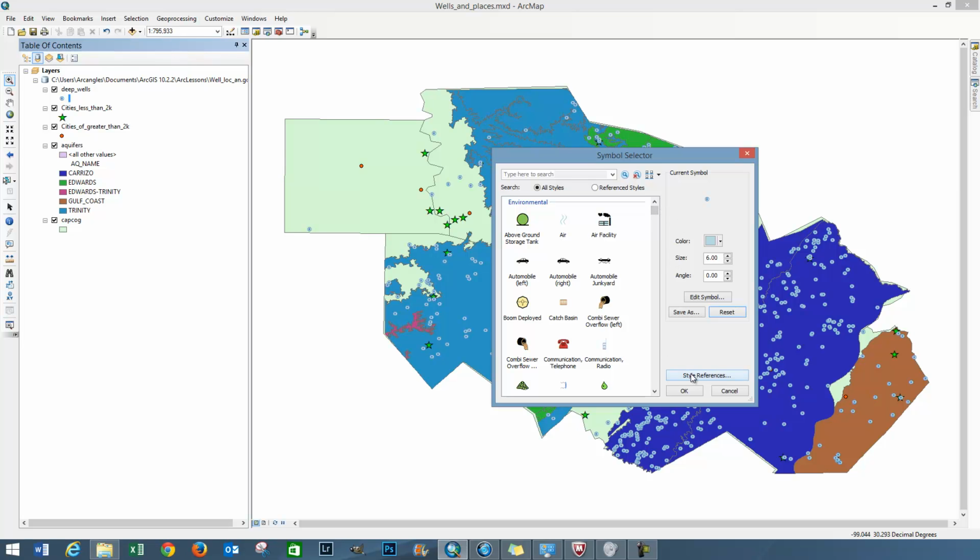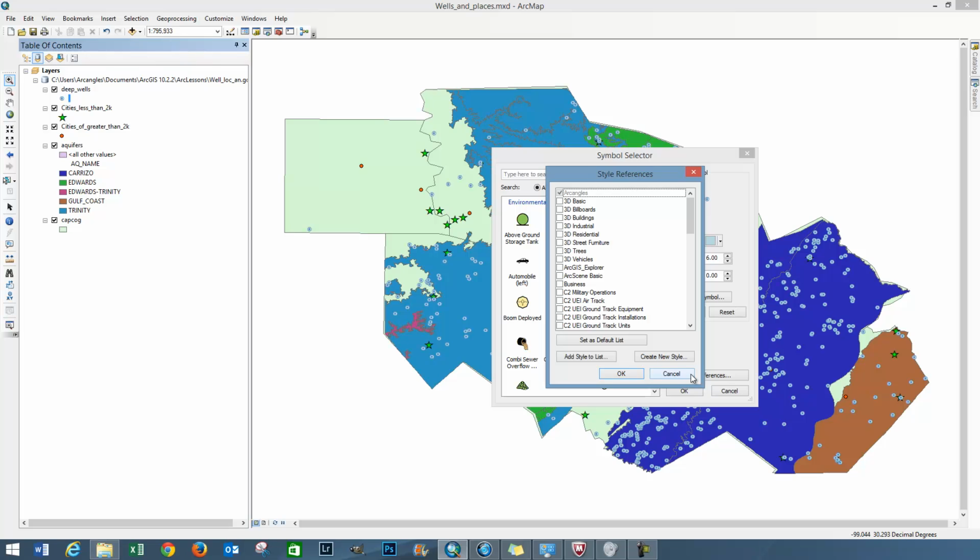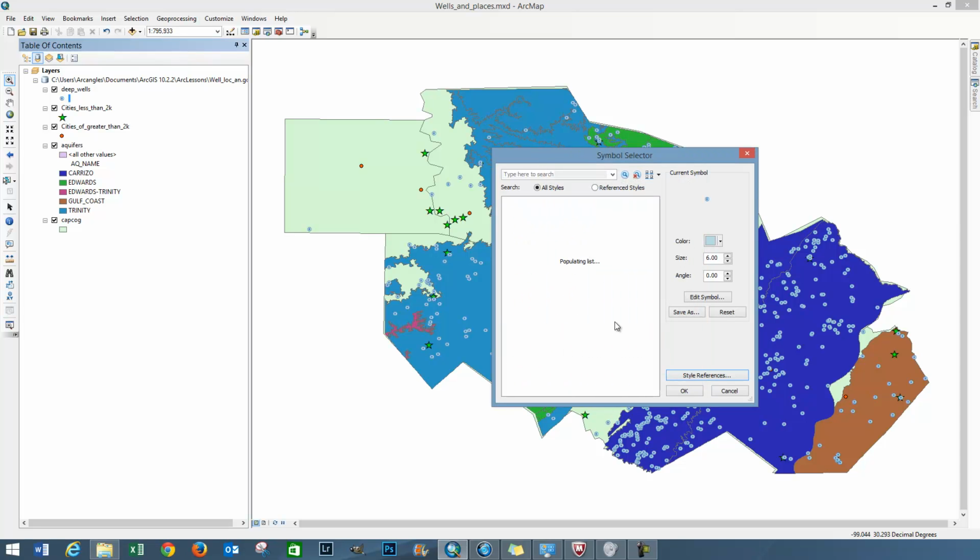You go into style references. This is something handy for you to use in the future. Go into style references and look at all these different sorts of styles that you can use. I selected environmental because I knew that's where the symbols are for wells and that sort of thing. But if you look at all these other things here, civic, I'll just click civic on here so you can see what sort of things are available.